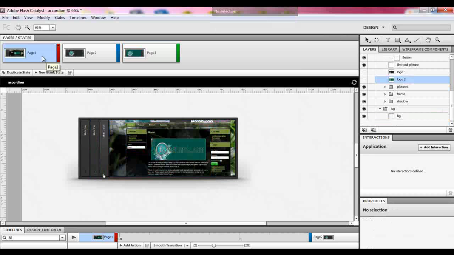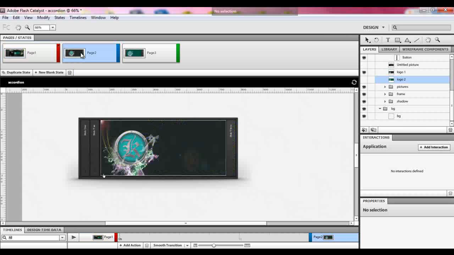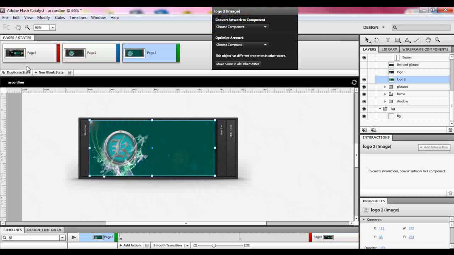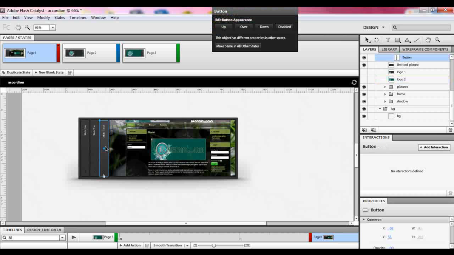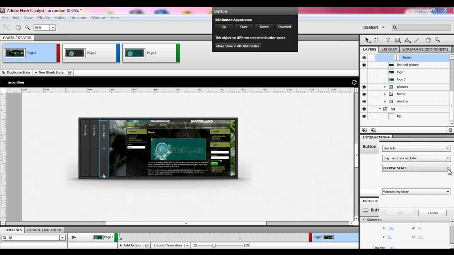So when you click the first button, that is what will happen. When you click the second button, it will come to the second state. When you click the third button, it will come to the third state. So on the first state, you want this. When you click this button, which is button 3, you want to add an interaction. On click, play transition to state page 1.